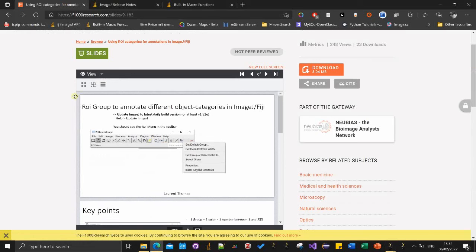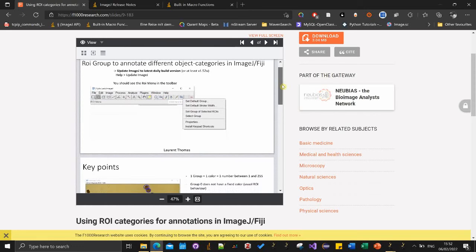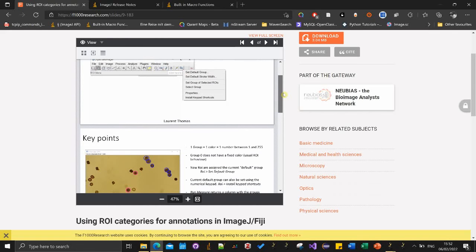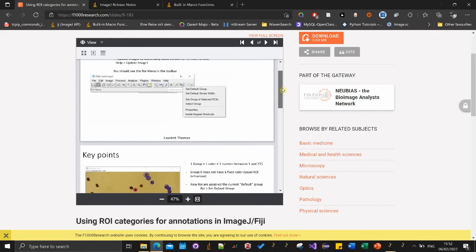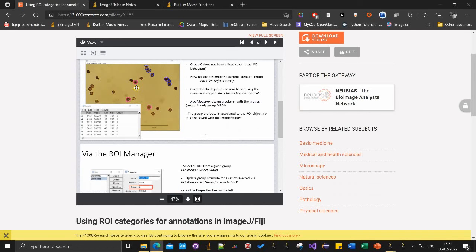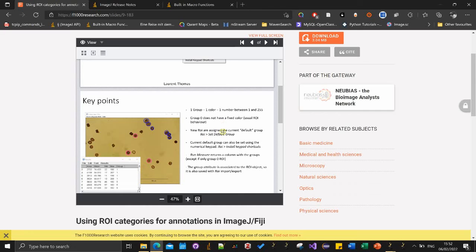So the ROI group: the idea behind it was giving the ability, or facilitating, annotating different categories of objects with regions of interest. One way to do that, my idea was to associate an integer, a number, to a region of interest to denote categories. Let's say you would have category 1, 2, 3, and each category then is associated to a color, so we can very easily distinguish them.